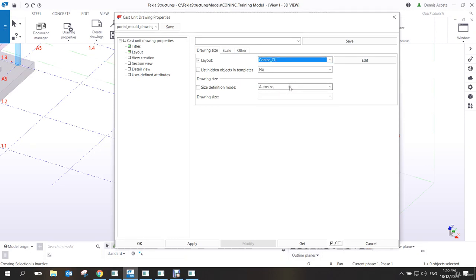Okay, and then remove the auto size, select the specified size, and then select the A1. And then save. Save here or save? Just save here. You can save this one also if you like. You can type here, let's say cast unit A1, because it could be A2, A3, and A4. Whatever you can save, save it.